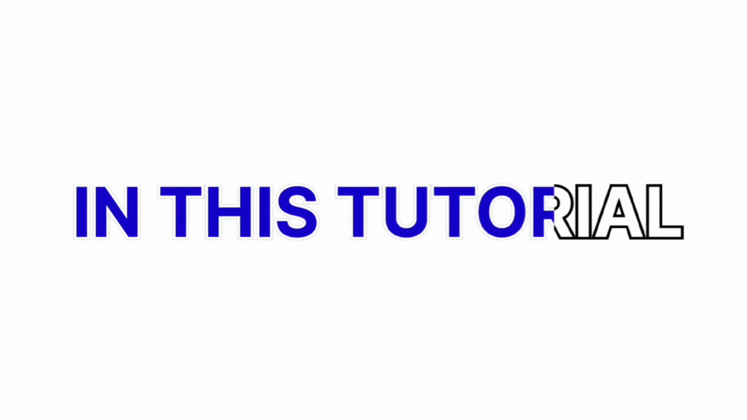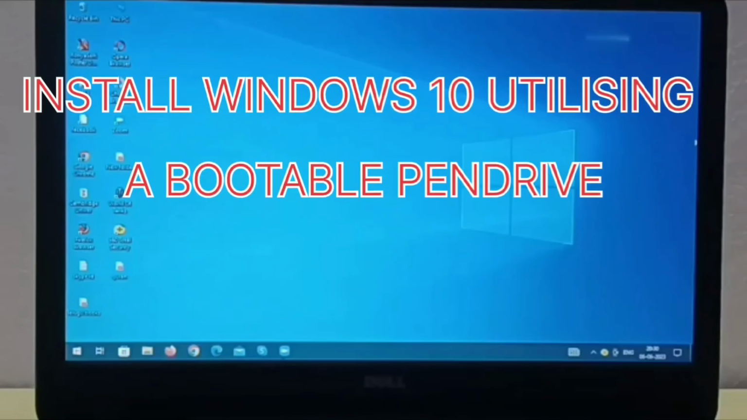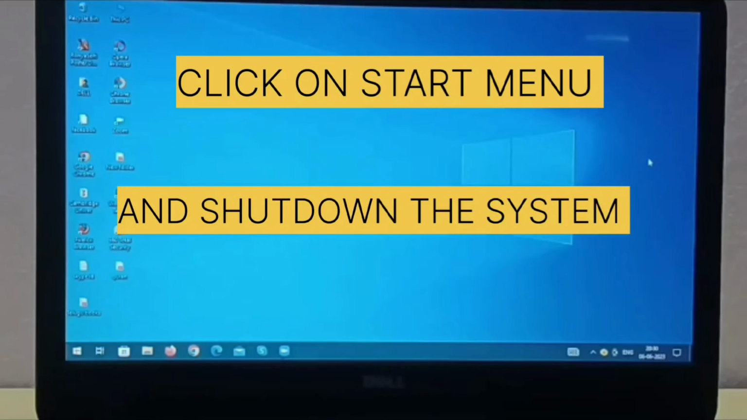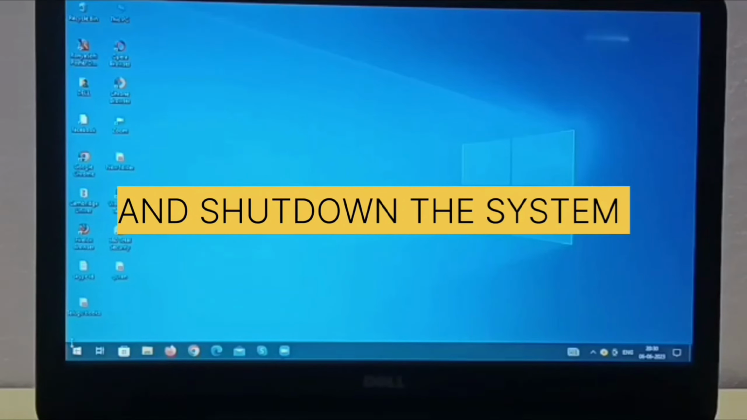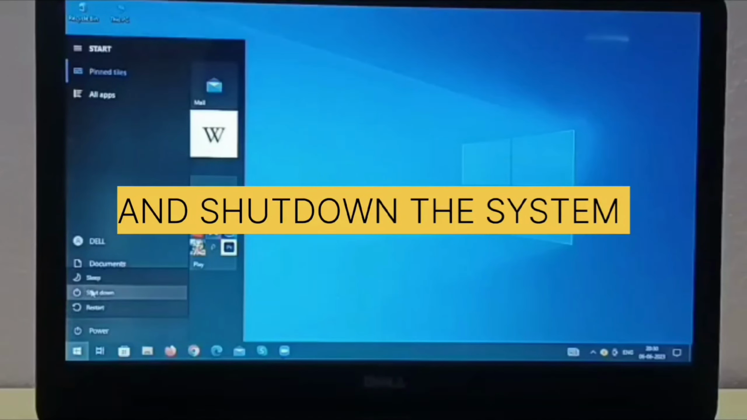In this tutorial, I'll provide you with a step-by-step guide on how to install Windows 10 utilizing a bootable pendrive. To begin the process, first, ensure that your laptop is properly connected to a power source. Insert the bootable pendrive into the appropriate port on your device. Then, proceed.